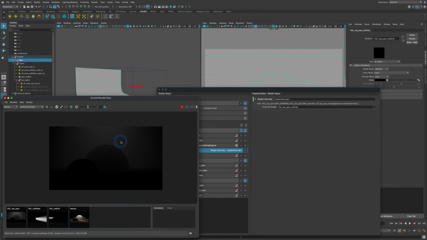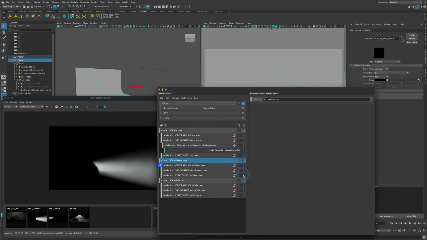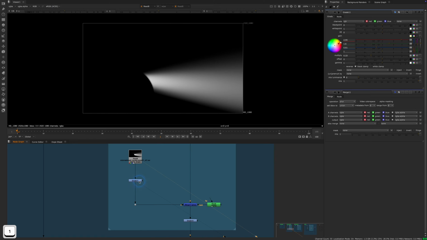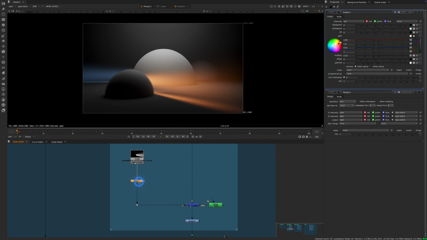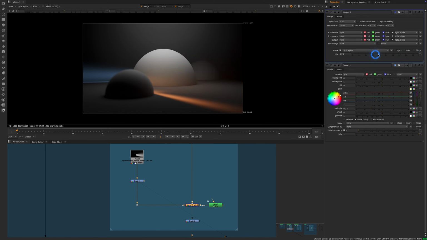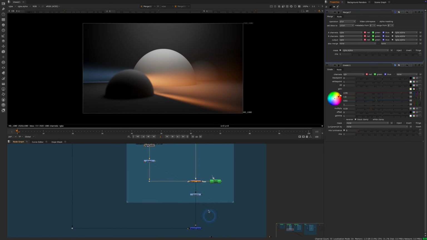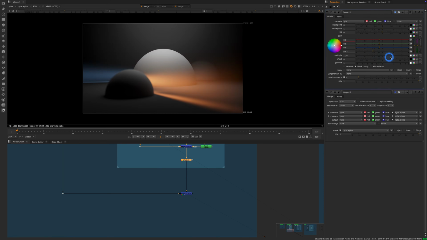So the big upside here is ultimately flexibility. You can render just your volumetric passes without having to touch the beauty and re-render it, and you've got isolated control over each volume source in comp as well. You can adjust the intensity, color, or overall kind of blending of the volumetric passes however you would like, with zero impact on the rest of the scene.